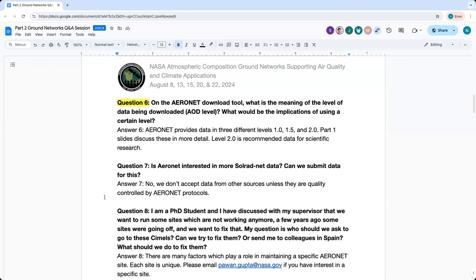Yeah, thanks, Carl. I think we discussed this in part one, but it's nice to refresh that. We have three levels of data: level 1, level 1.5, and level 2. Level 2 is the highest quality of the data, done after the post-field calibration, and we recommend that for scientific research analysis. Level 1 is basically raw data without any cloud clearing, so we don't recommend it unless you're looking for some other piece of information. Level 1.5 data are very similar to level 2 data in many ways, except they do not have the post-field calibration. So for many applications, people who need the data in real time can also use level 1.5. But for quantitative scientific research analysis, we always recommend using level 2 data.